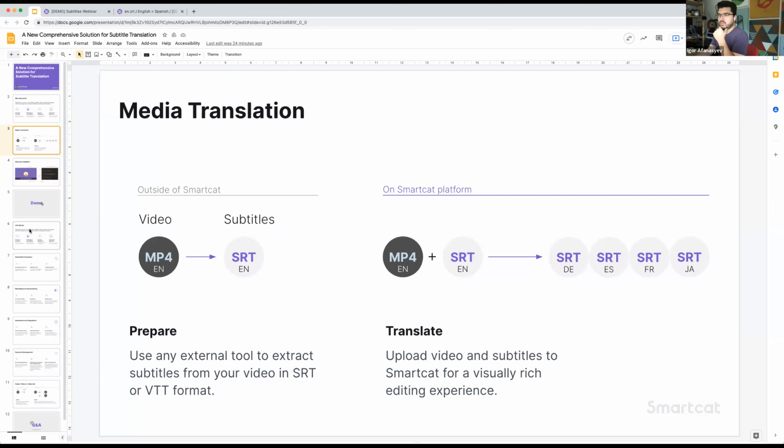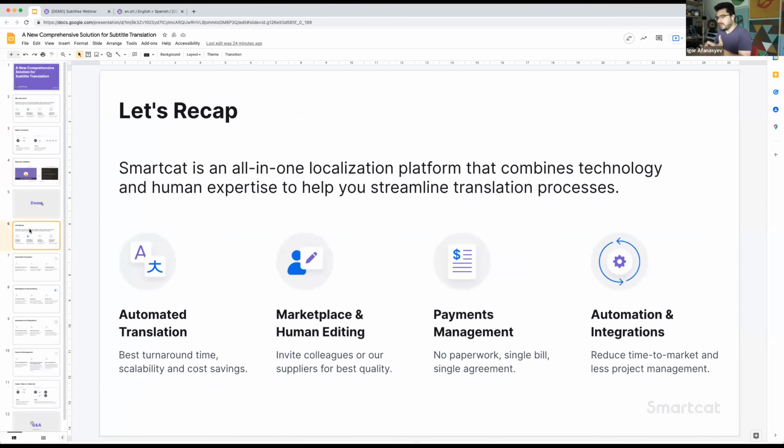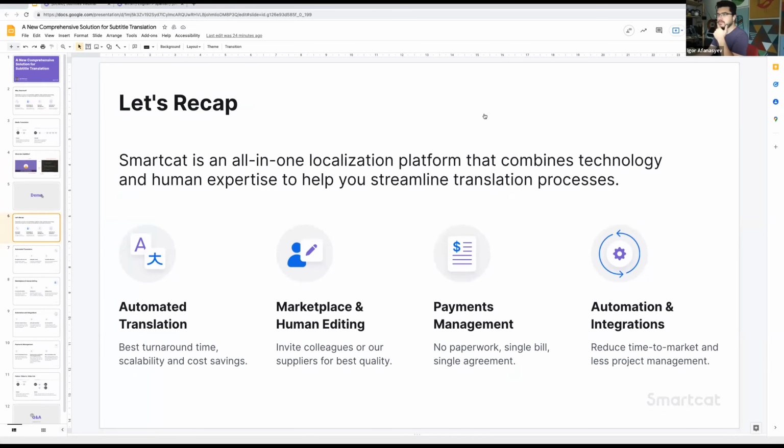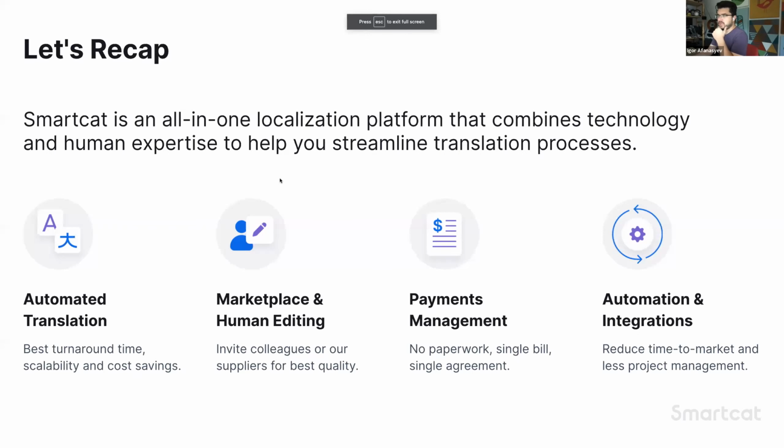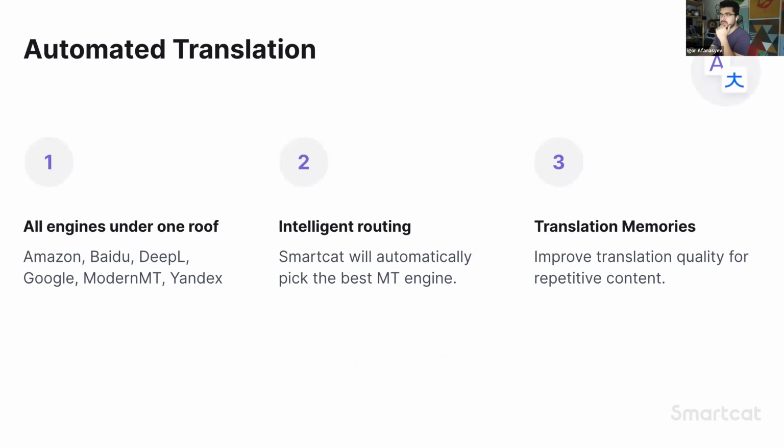And I will explain more about the features of Smartcat and how they translate to efficiently creating and managing subtitles on the platform. So this is the slide that you already saw. These are the main pillars of our platform. You have automated translation, you have a strong marketplace component and manual editing component. We can automate payments, and we can provide ready-to-use integrations and the ability to do additional automation on our platform. So let's dive into those topics.